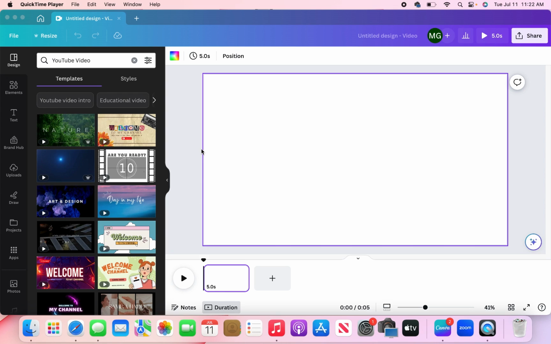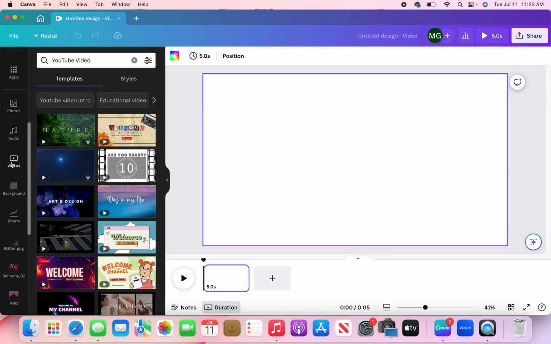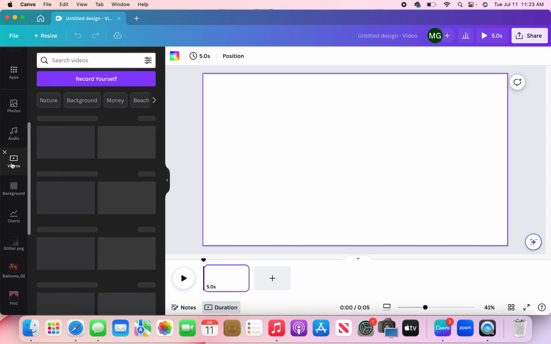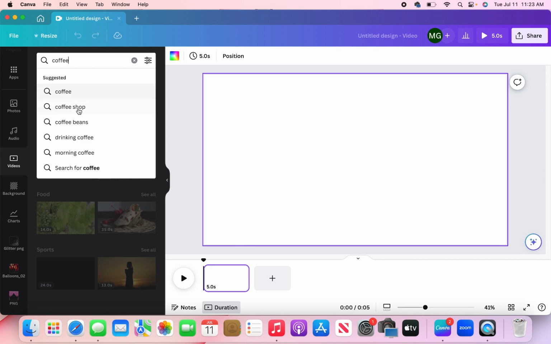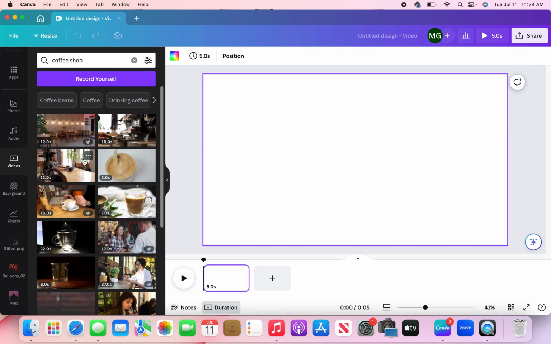All right, y'all, so this is what things are looking like once you get into your template. So I'm just going to start off with a basic video. And so because I don't have any videos recorded personally I need to edit, I'm gonna go ahead and just grab a video from what's already in Canva. So I'm gonna go to the left-hand side and I'm gonna scroll down to the videos tab. I'm just gonna look up coffee shop. I just looked up coffee shop and I'm gonna go ahead and choose this video right here.